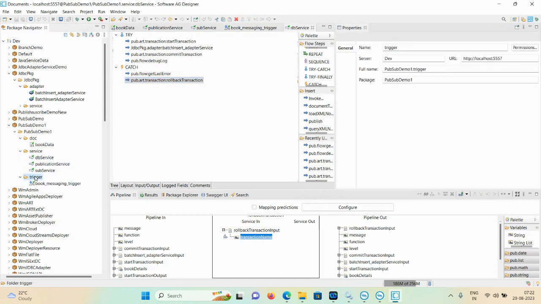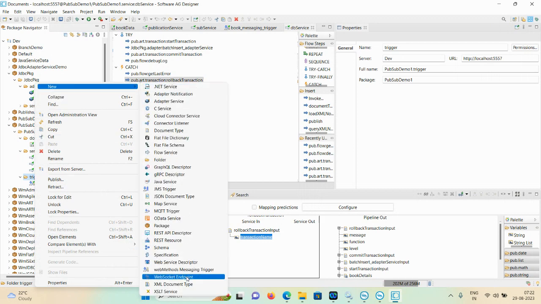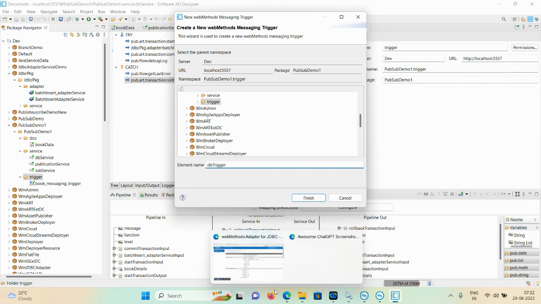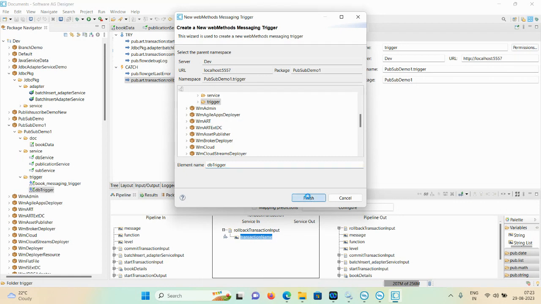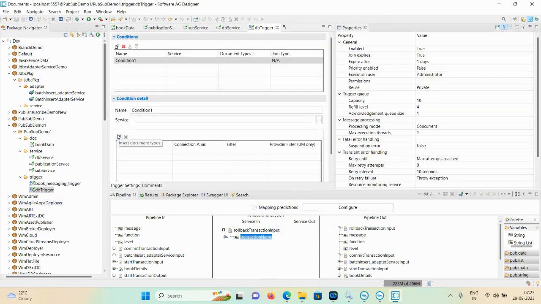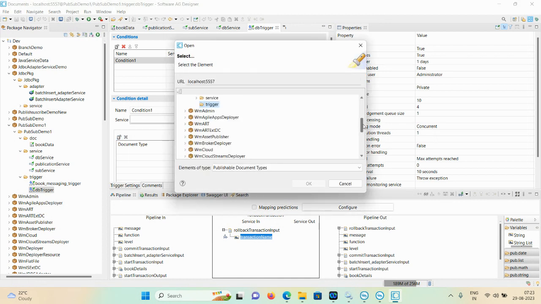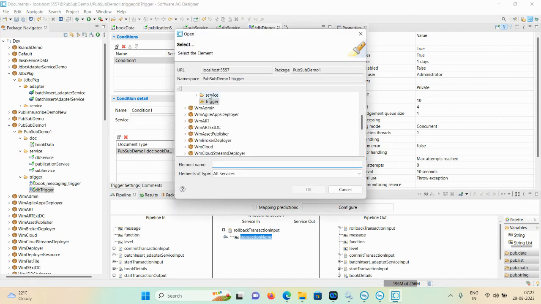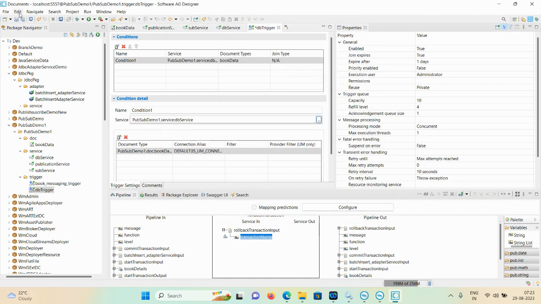So I also need to create one trigger, new db trigger, then finish. Here you can mention the document type, book data, and condition like subscription service, you can mention here db service, then click on ok. After that you can save this particular demo.